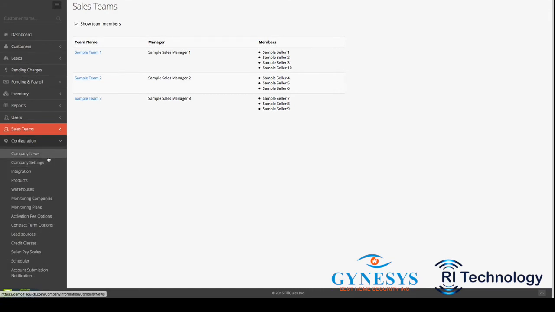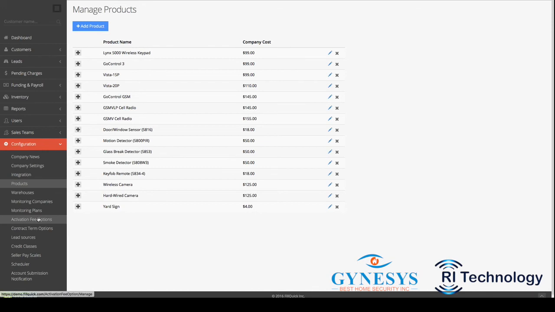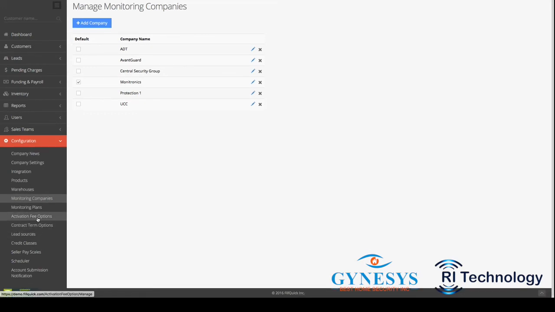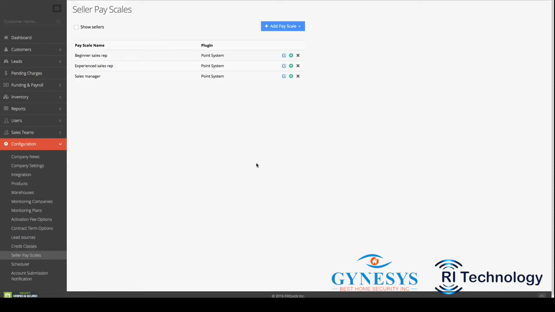Lastly, in your configuration tab, you'll be able to go through and actually configure everything: your integrations with central stations, merchants, and so on and so forth. Your products, you can go in and add your products, company costs, your warehouses, your monitoring companies, and everything from your lead sources and sales rep pay scales, and associate all that with any custom plugins that we create for you, or the point system that you use, and configure all that yourself. You also have the flexibility to choose your notifications directly from there, who gets what, and so on and so forth.